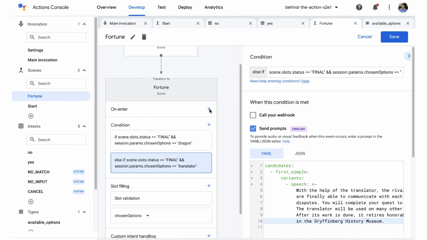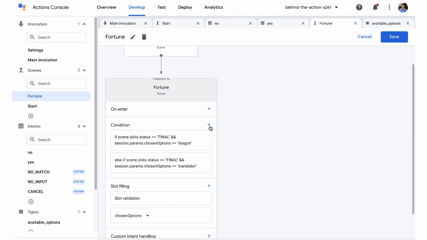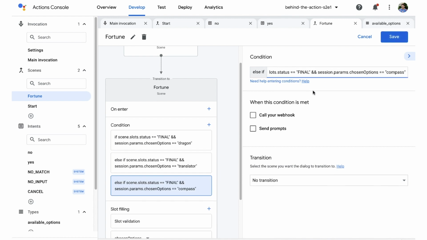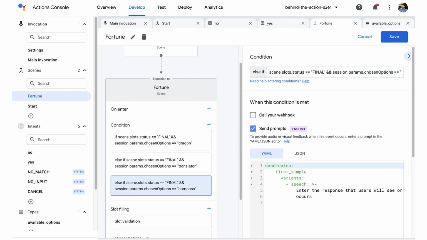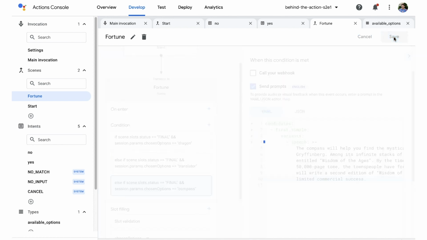And now let's add in the last condition. We do that by clicking on the plus sign. Oh, wrong plus sign. We're going to do that by clicking on the conditions plus sign. And let me grab that condition statement. Again, we've left it checking that all the slots are filled. And if the choice is compass, we are going to send a prompt. And that prompt is going to be copied and then pasted. Great. And now let's click on save.